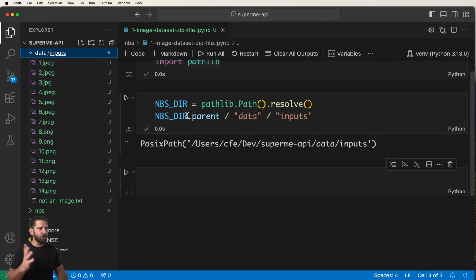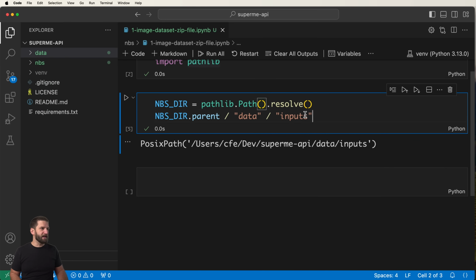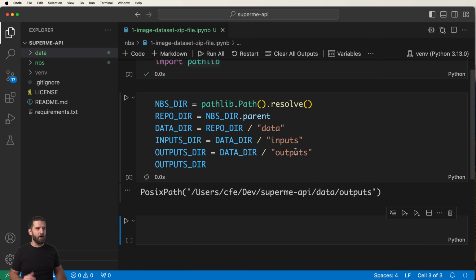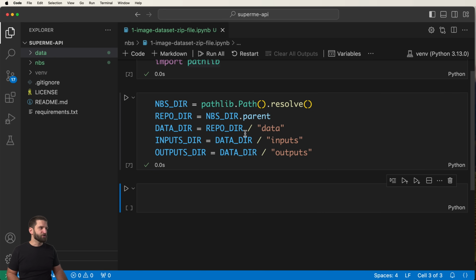So I recommend that you know how to do pathlib as well, because we're going to be working off of that. But the idea is from this point, I'm just going to go ahead and copy and paste all of those, including some sort of outputs directory that we will end up putting this in. Great. So now that we've got our pathlib here, our inputs_dir is what we want to iterate through.